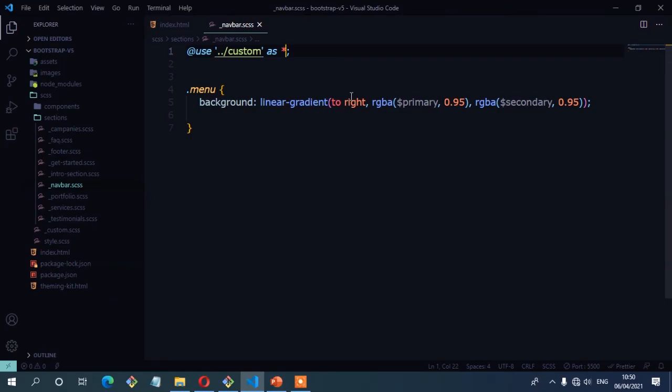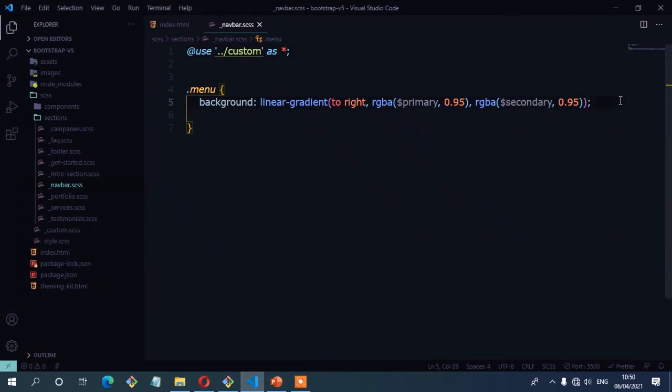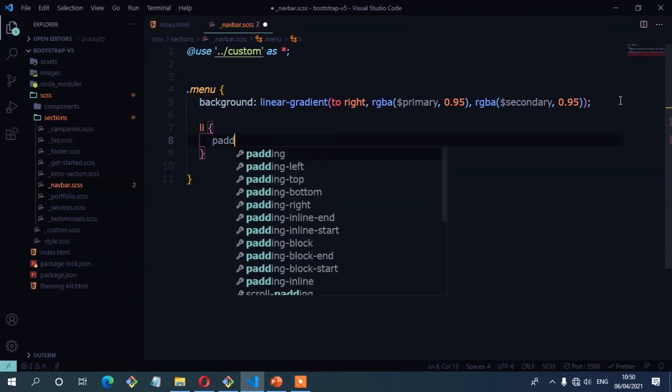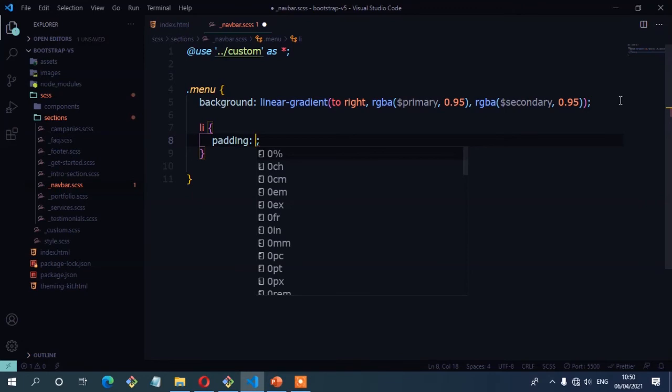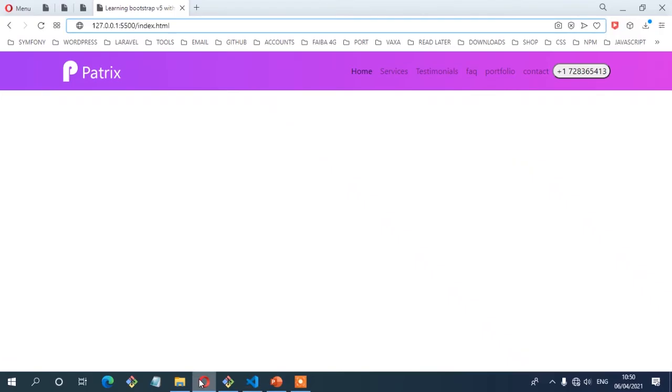So let's continue styling. So we need to add the color and do some padding on the menu items or the nav items. So here we're going to nest it. So we have the li. We're going to do some padding. So for the top and bottom, you're going to put 0, and then left and right 0.7 rem. Save. Let's see. And there you have it. You can see now we have some padding on the nav items.